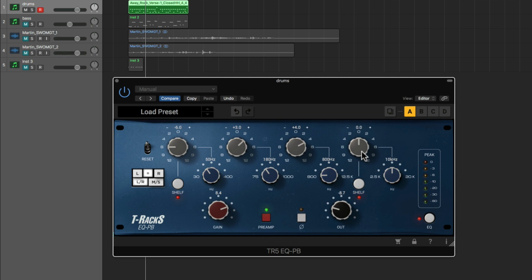IK Multimedia gives us interim steps, so we've got finer ability to give the amount of cut or boost that we want. So we get the interim steps, so ±1, 2, 3, 4, 5, 6, and then ±7.5, ±9, ±10.5, and ±12. Okay, that's the same on all 4 bands.